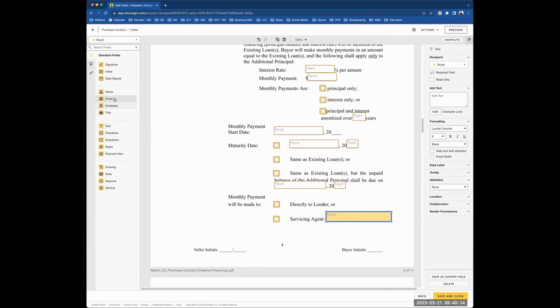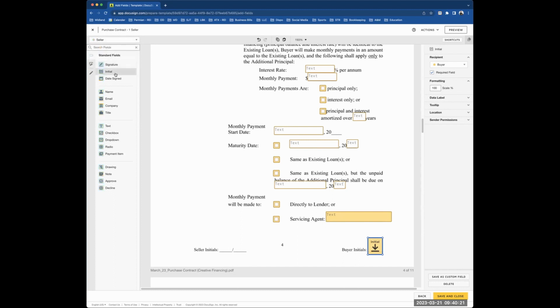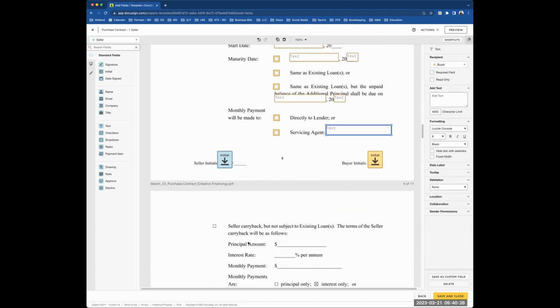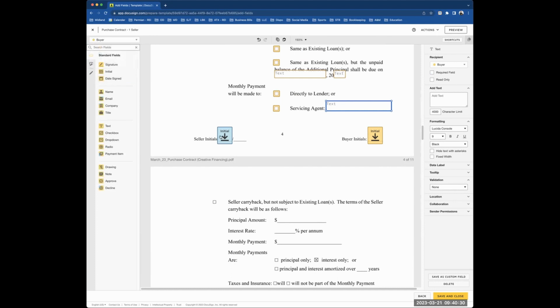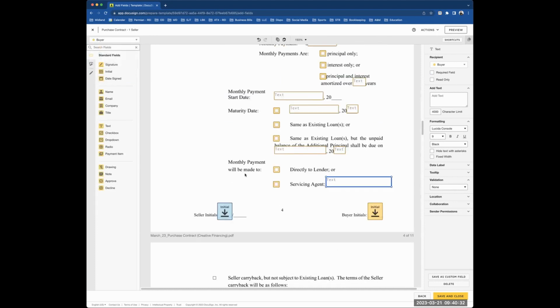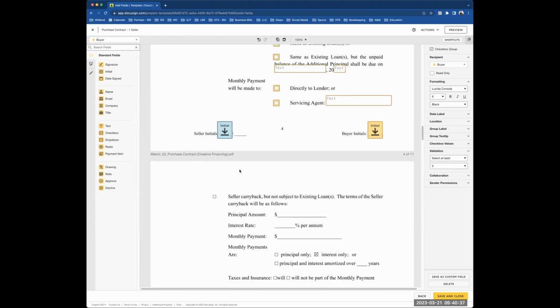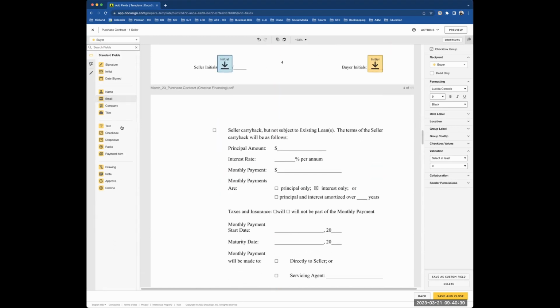We'll state the servicing company that we're going to use. Generally, it's Weststar or Evergreen. So I will, again, remove the requirement for that one. I'm going to pop this back to buyer. So again, that's at most 0. Seller carryback. Again, not required field.